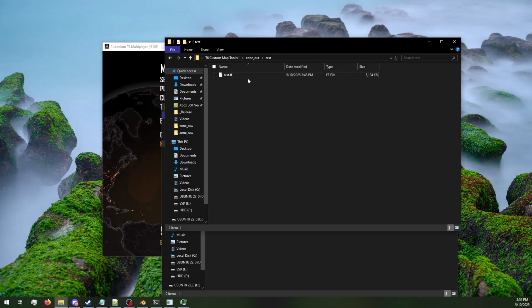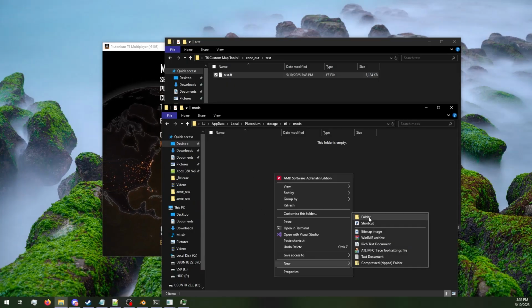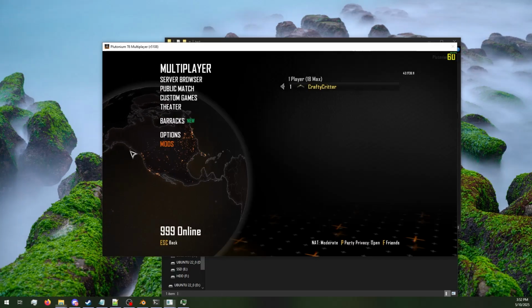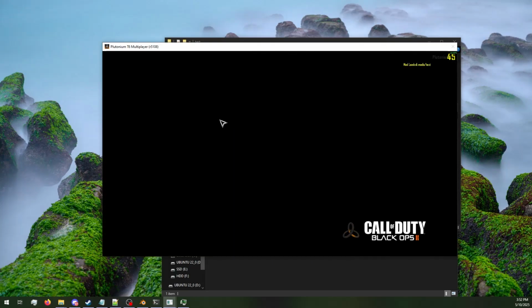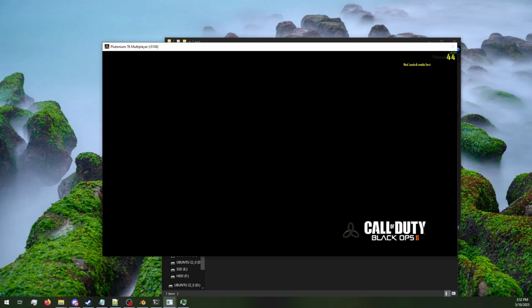To be able to play your map, you copy the output fast file, go into your mods folder, add a new folder, call it test, that'll be the name of the mod, then copy the output fast file into there. You can then go into Plutonium, go to mods, load your mod, and then in the console you type map, and then the name of your map, so in this case it is test.